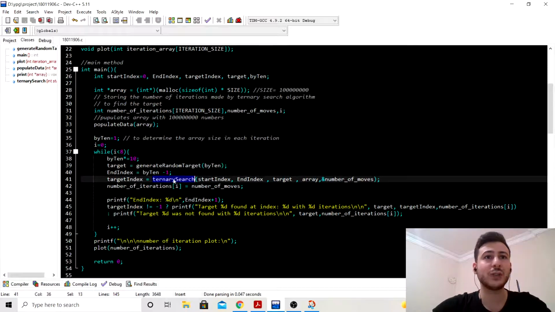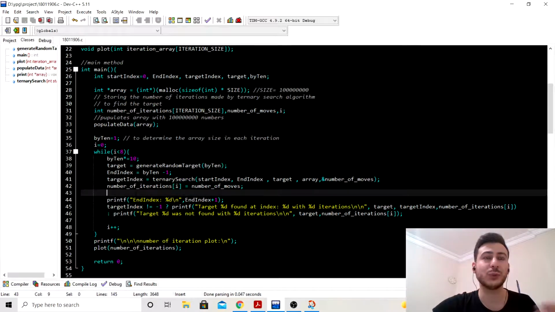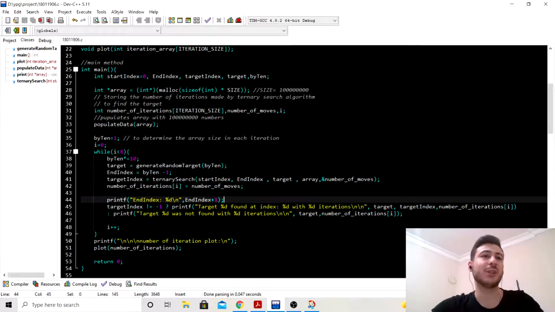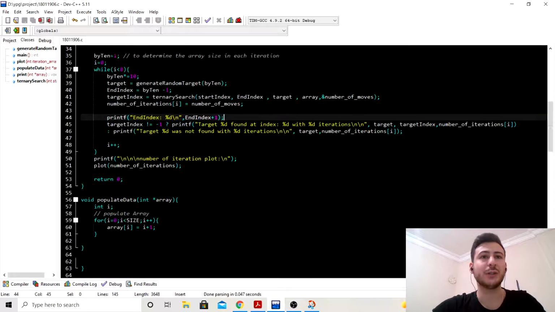And then I'm calling the function, and I'm storing the number of iterations made by the algorithm till it finds a result in this number of iterations array, which in its turn is going to be used in the plot function, where I would show the results, which would give us a clear idea about the time complexity, of course. So let's take a look at this Ternary search function.